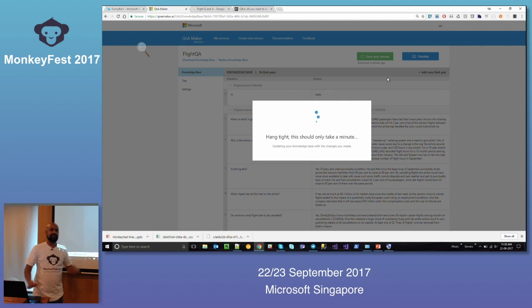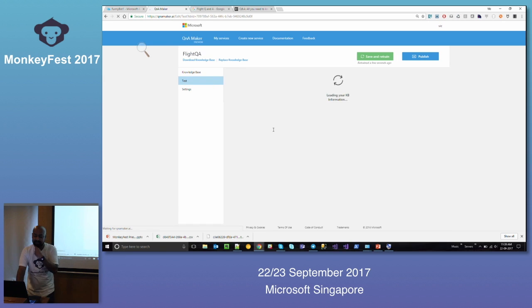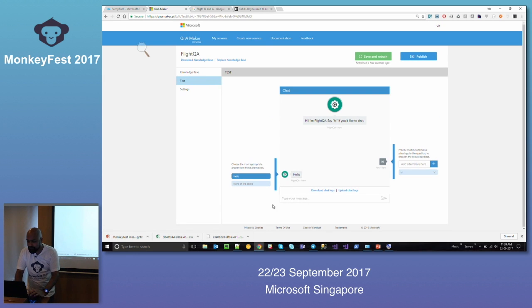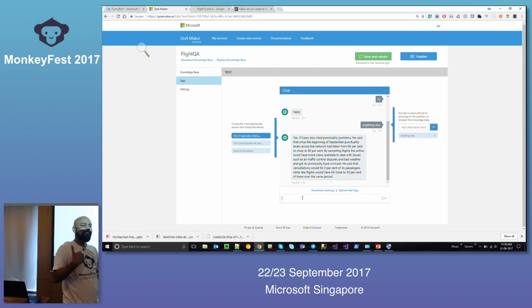What it is going to do is it is going to understand these questions, going to map it to answers. And then interestingly, what you can do is you can just publish that, or you can test it here itself. The testing here is nice, in fact. It's better than the previous testing. So, what are the... anything else, right? So, I just typed anything else, and it returns me the answer that it already had, right?